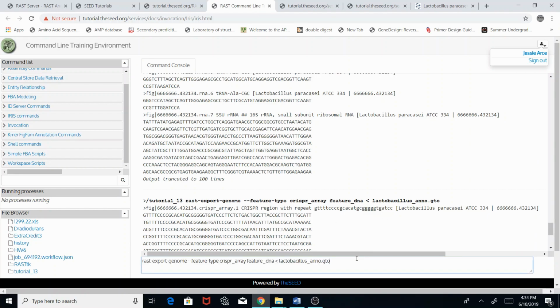Now remember, if you want to save these outputs into a file, you just add the less than symbol, okay? And then we're going to put in the file that we want. Oh, my bad. Greater than symbol. And then we're going to name it. You can name it whatever you want. It could be CRISPR array for lactobacillus.